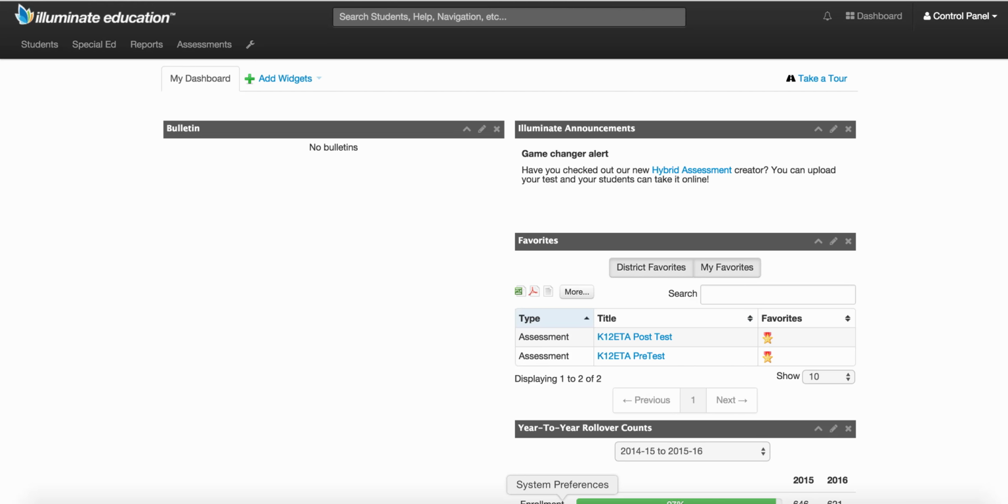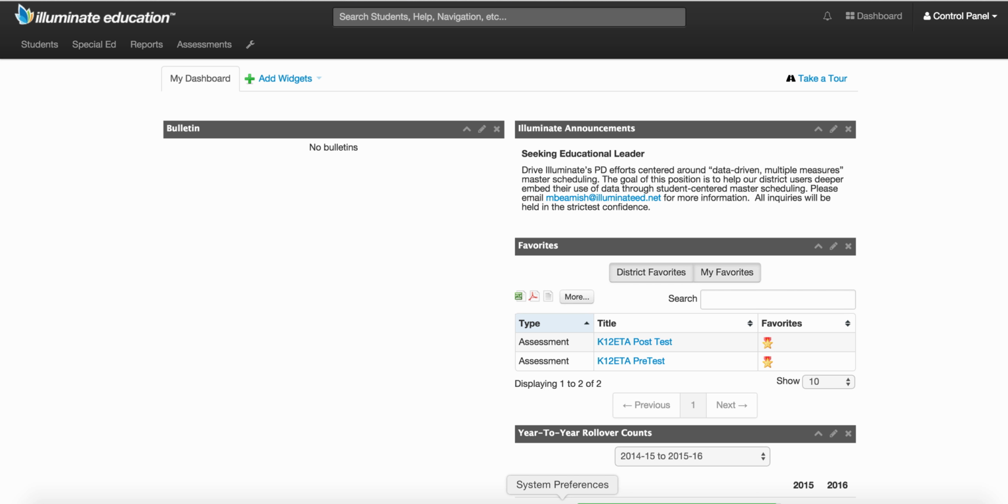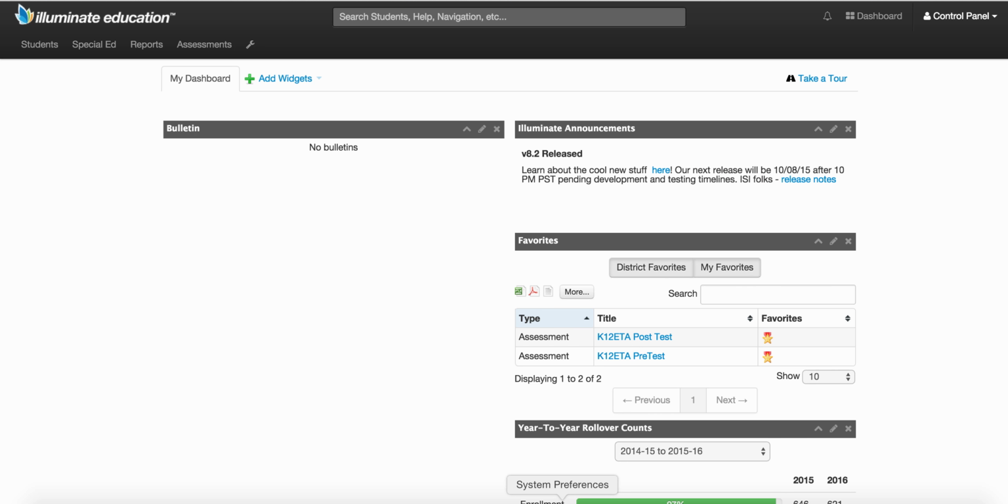This tutorial will explain how to scan your students' answer keys into Elluminate once they have completed the assessment. Again, just like in printing the answer sheets, the most efficient way to scan the answer sheets into Elluminate is to have a data coach or an administrator scan them in.